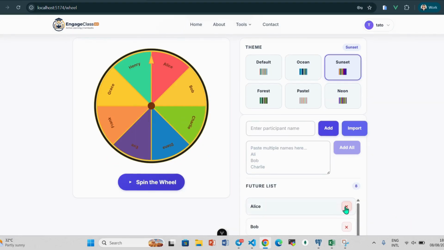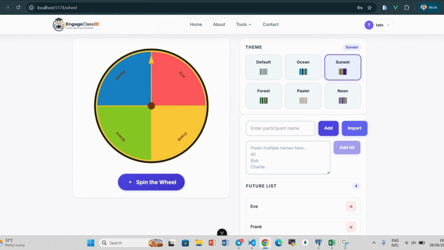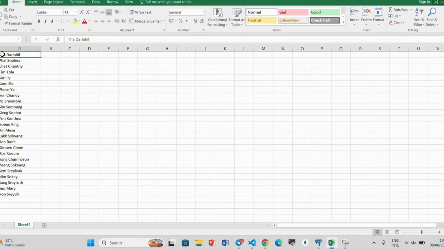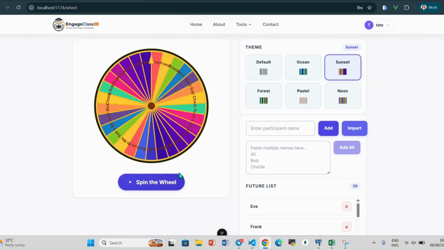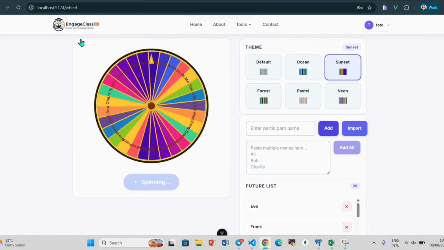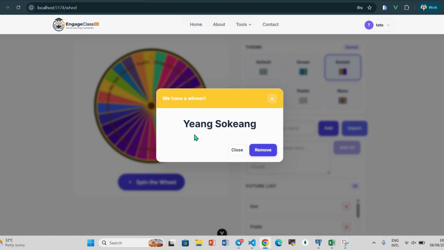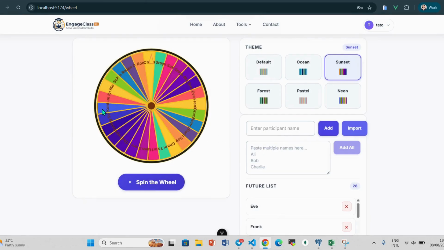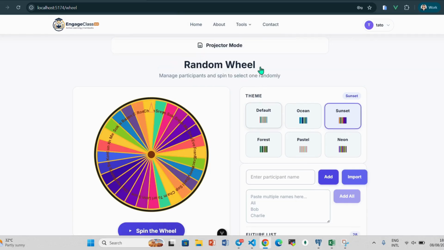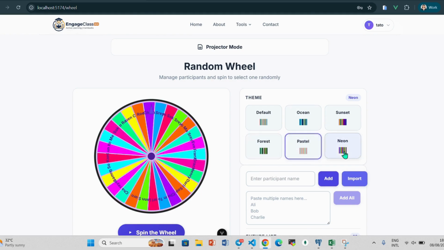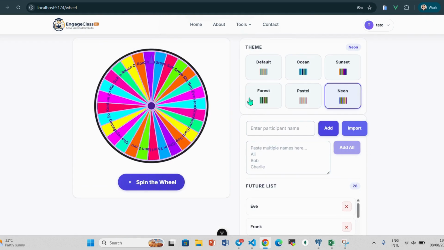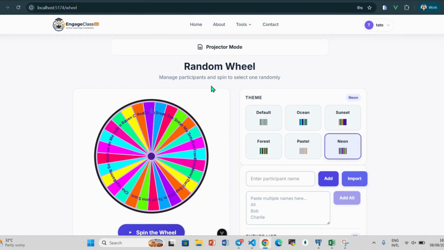For the data here, it's just sample data that we put in our system. You can also put the names of the students in here. I'm going to show you right here. Just input it and then add. Now you can spin the wheel to select a student. It shows Yang Sukyang, and if you want to remove her, you can remove her from here. We can also change the colors following what you like, depending on the taste of the user. Okay, that's all for this one.